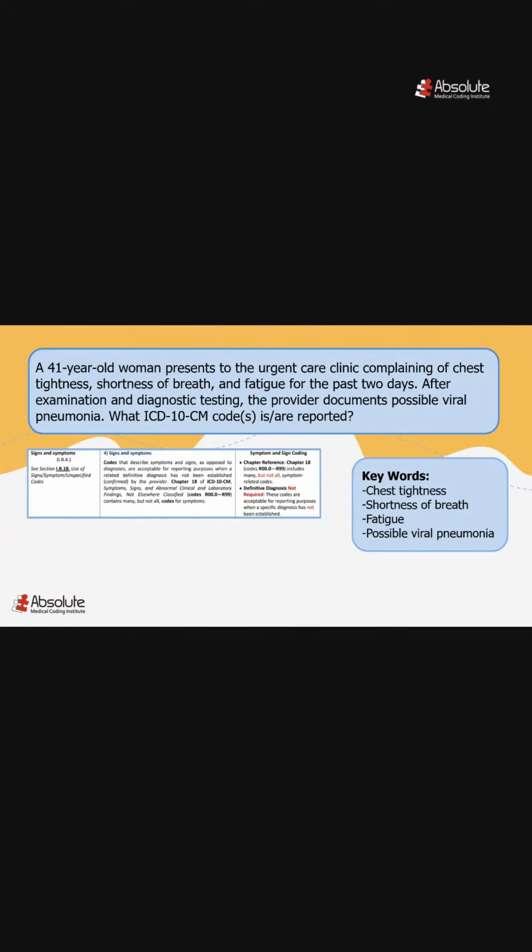So, because of that, we are going to be coding just the signs and symptoms. We are not going to code for that pneumonia because, again, it has not been confirmed yet. So, the signs and symptoms we're going to focus on are going to be that chest tightness, that shortness of breath, and the fatigue. So, if you arrange them in a different way than I arranged them, that's okay. It's not the end of the world.